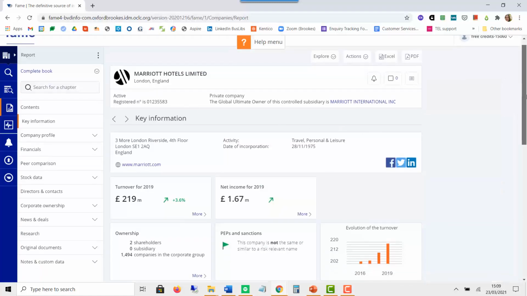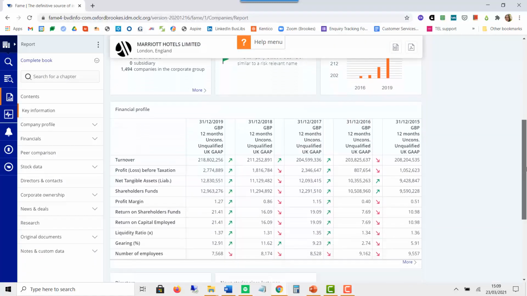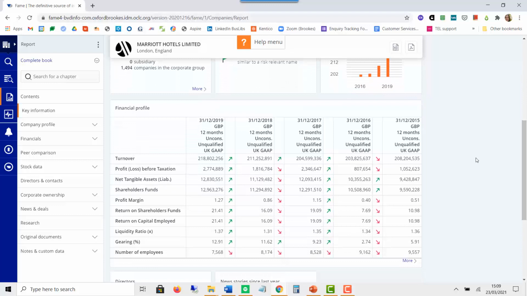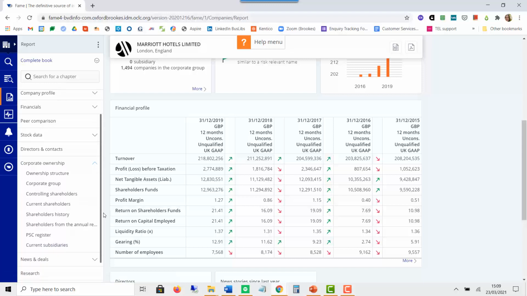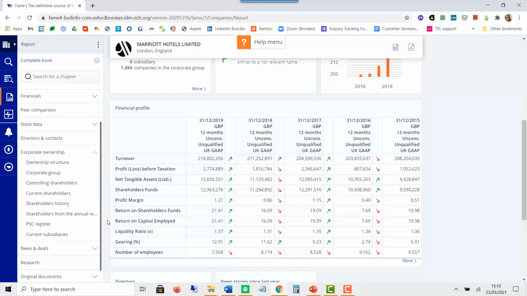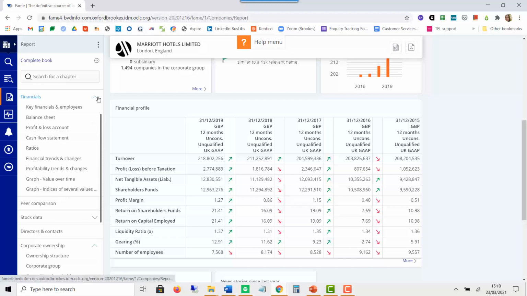On here, you can see the company's balance sheet. You can also find out information about ownership and subsidiaries. And you can go into more detail on the financial data.